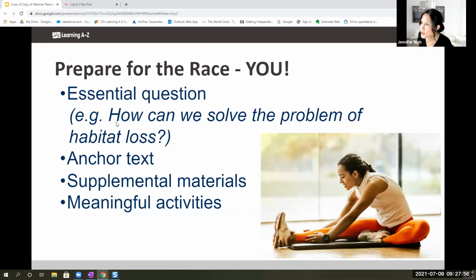Now, in addition to coming up with your essential question, you're going to want to find an anchor text. Now, an anchor text is going to have all of that core knowledge that your students need in order to be successful with all the other experiences that they're going to have. Oftentimes, this is going to be a nonfiction or informational text, especially if your essential question is science in nature, which is our example tonight.